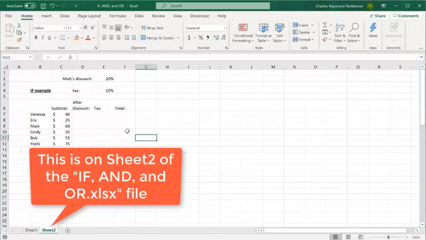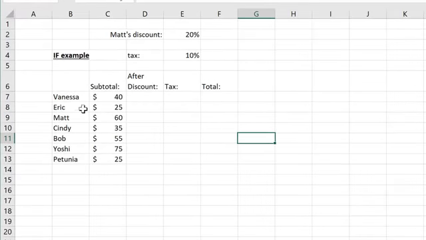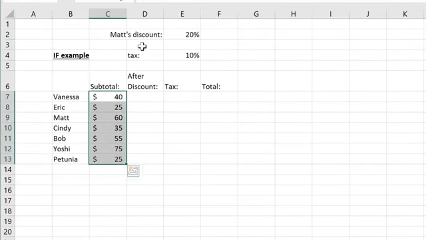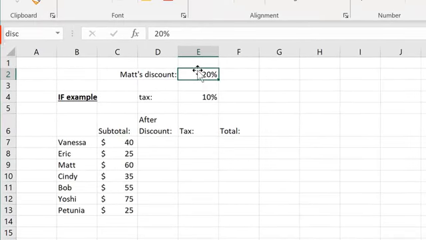Let's go through an example here that's going to integrate some things that we just learned. I've got a couple of people over here, and maybe they have some sort of subtotal, and we're going to calculate the tax, the discount, and then the total that they have to pay. Matt, for whatever reason, gets a 20% discount. I've named the discount DISC up here in the name box. I've also named our tax rate TAX.